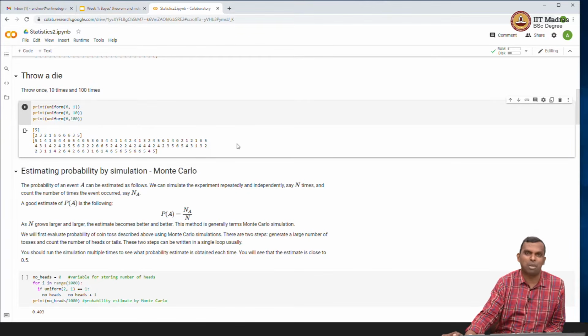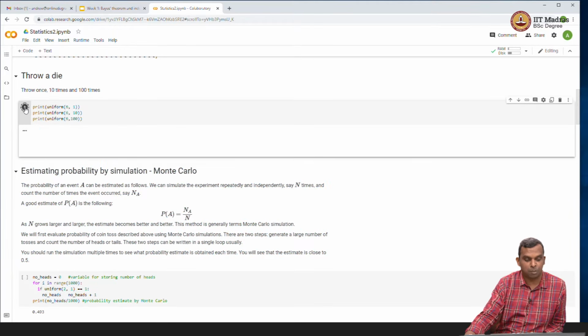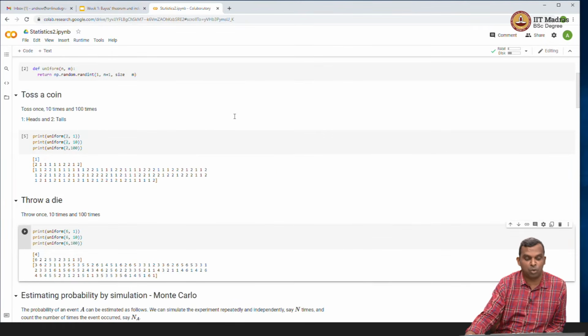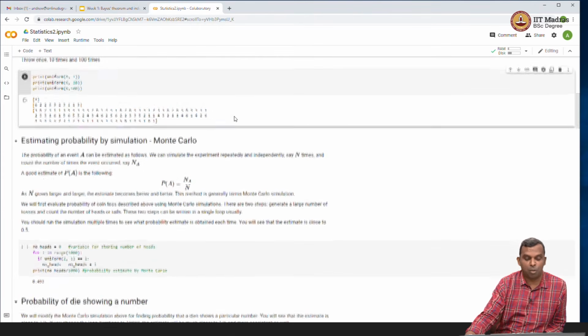And here the number is the same as the outcome, so I don't need to do any translation. So you see the outcomes here: 1, 2, 3, 2, 1, 6, 6. That's possible, right? You can run it different times and you get different outcomes. So that's throwing a die. All right, so simple experiments, you know how to do it. Uniform outcomes are very easy.